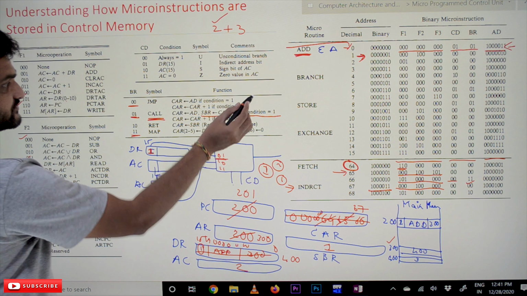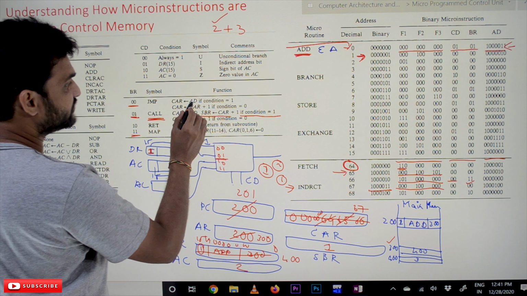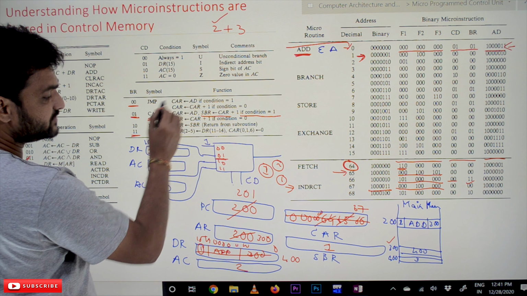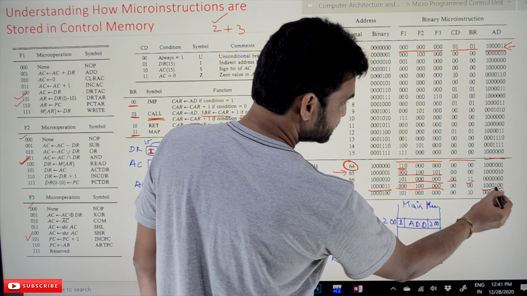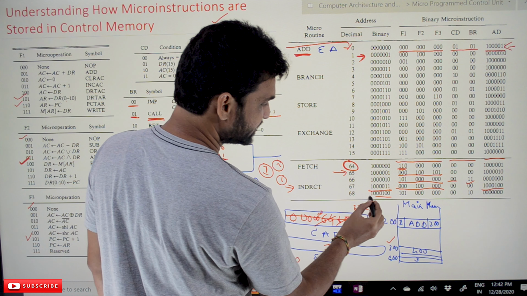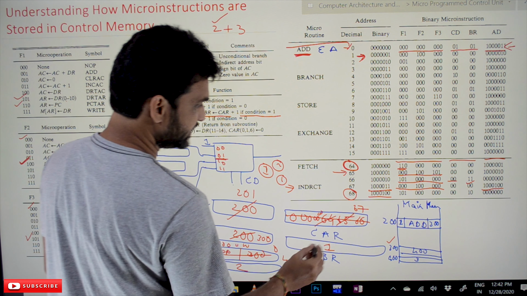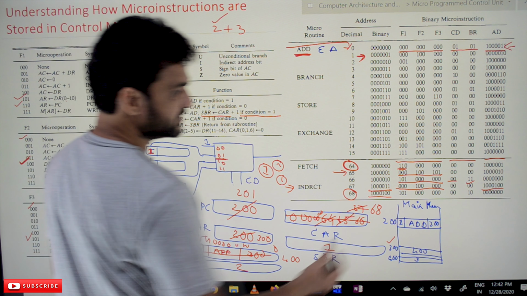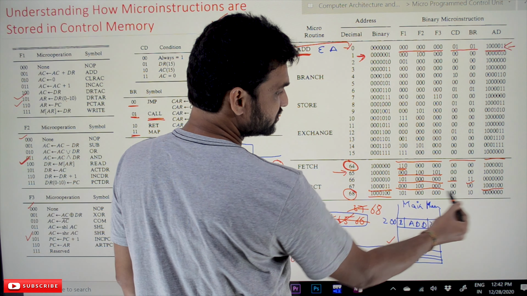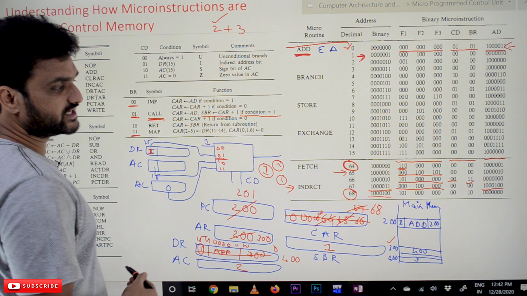00 means always 1, and this is the address value. The address value has to be transferred onto the control address register. So what is this address value? This address value is the next address, which is 68. Now 67 has to be stored with 68. So now this control micro instruction will get transferred onto the data register.